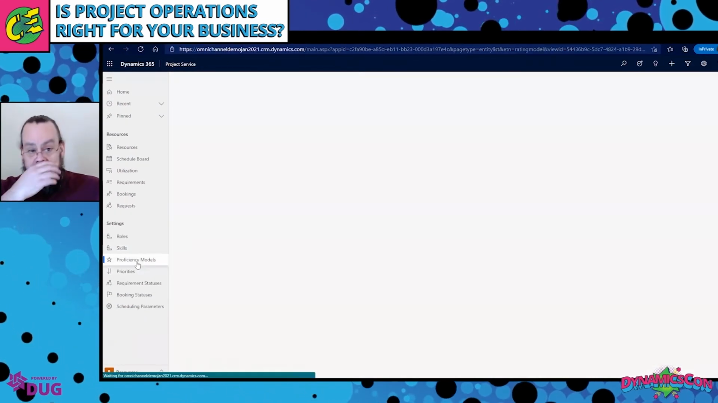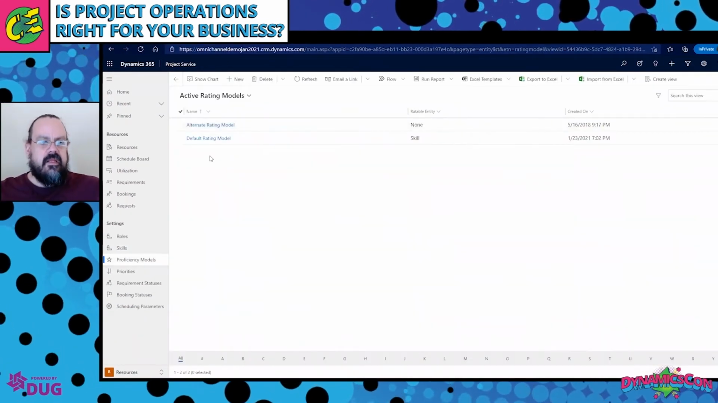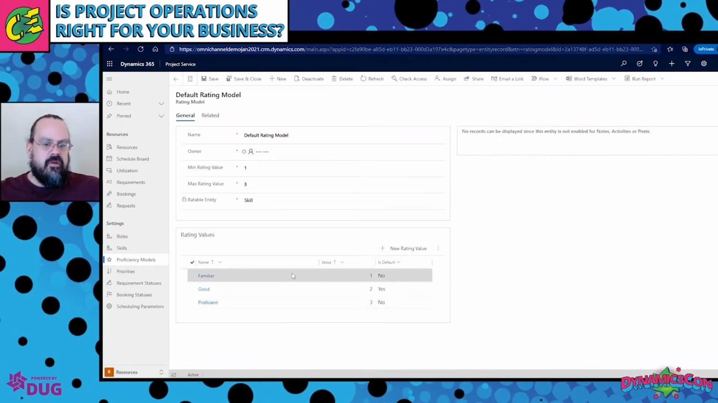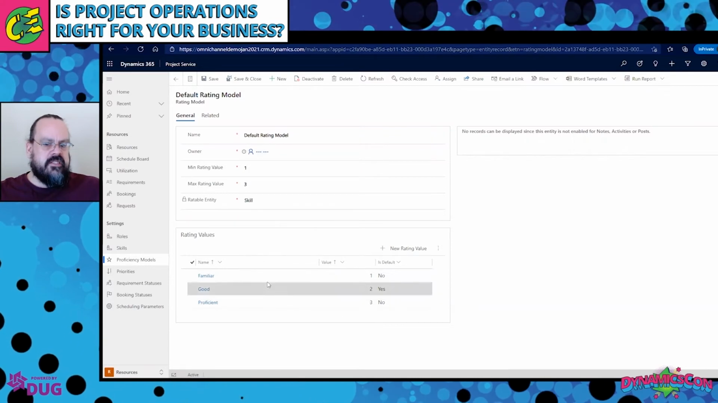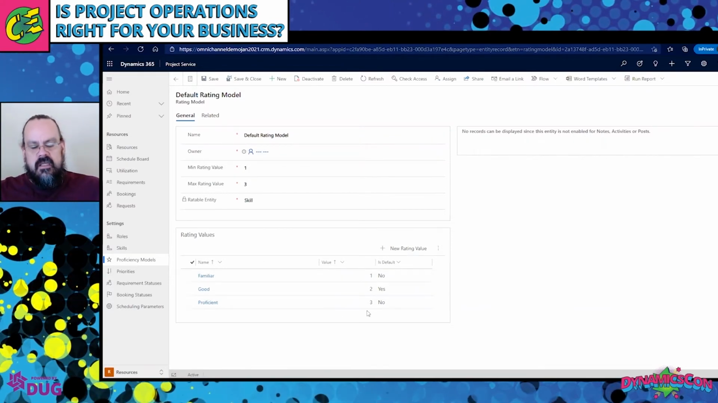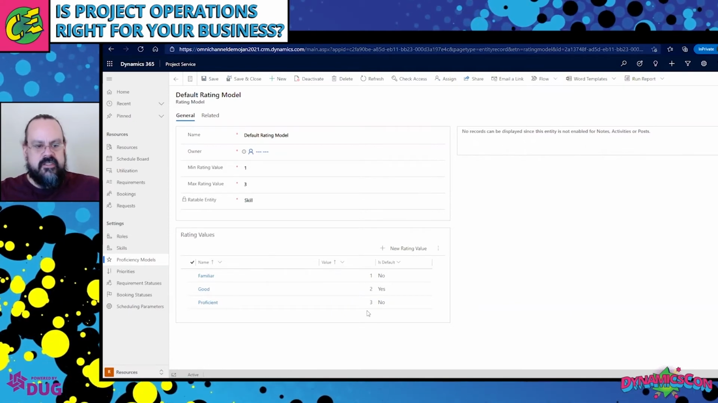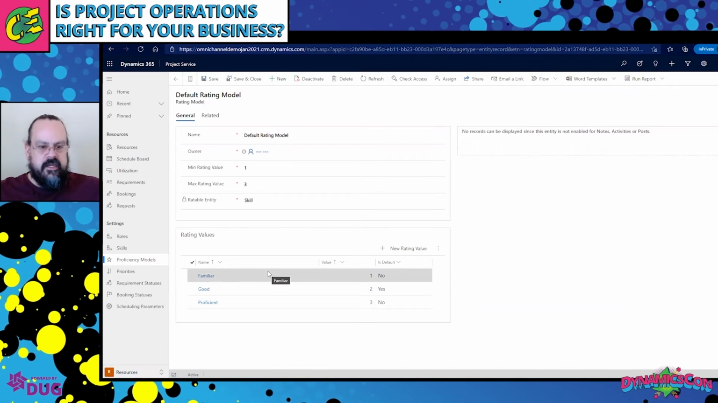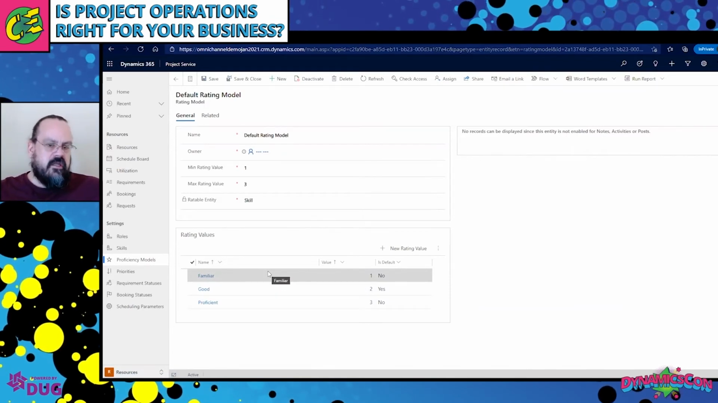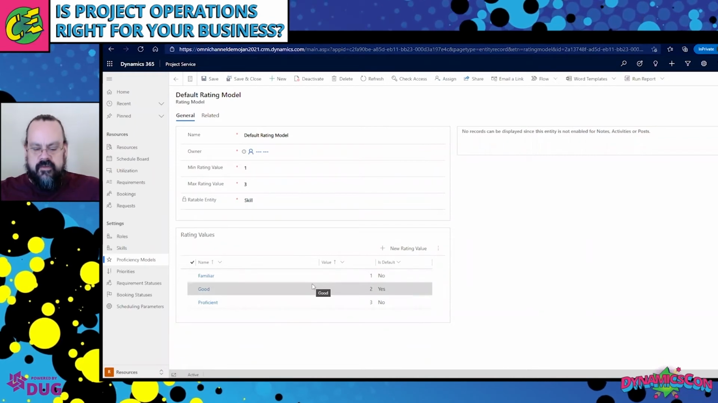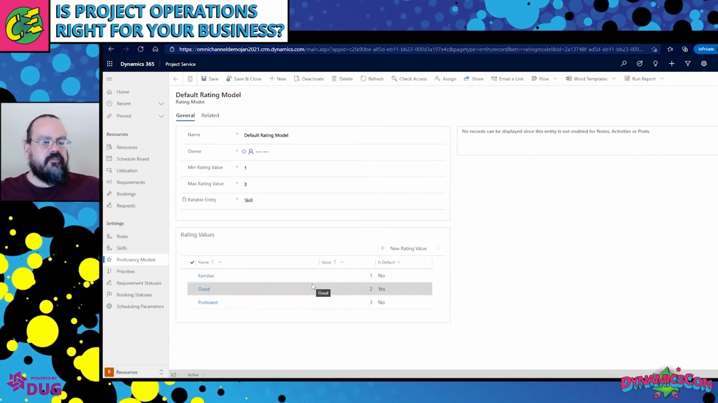And again, proficiency model, kind of the same thing. You can apply your rating values. These rating values are configurable. So I can have a skill, and am I good? Am I proficient? Am I familiar? Am I junior? Am I intermediate? Or am I a senior? All the different rating values that you can come up with, they are configurable for you in the system.